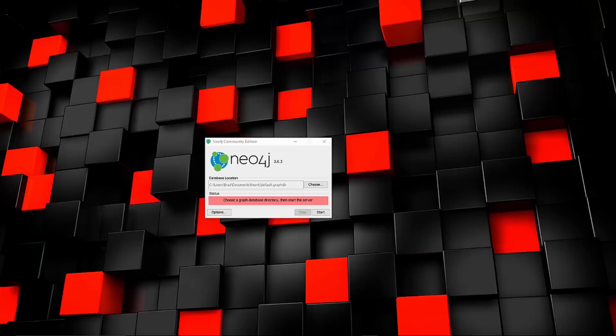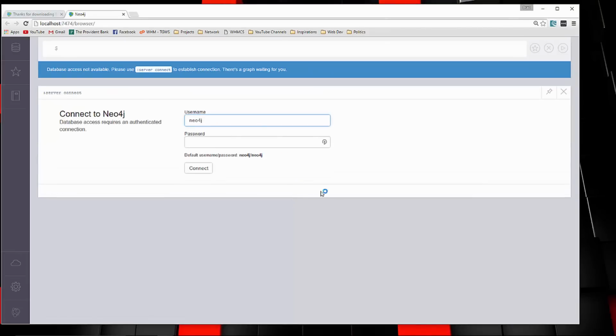So when you first try and run Neo4j, you're going to get this. It says choose a graph database directory and then start the server. The default is going to be in your documents folder. You can choose a different location if you want, but I'm just going to keep that and click Start. Now when it turns green, it's telling us to browse to localhost port 7474. So I'm going to click that, and you should see a screen like this. It's going to ask you for a login, and by default, the username and password are both going to be neo4j.